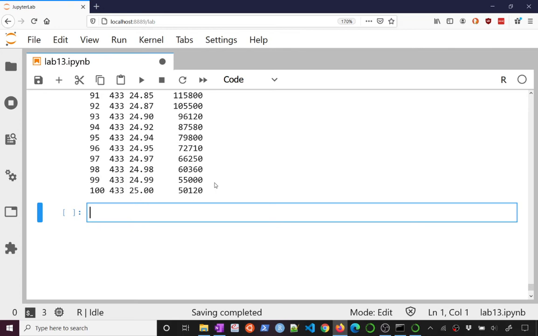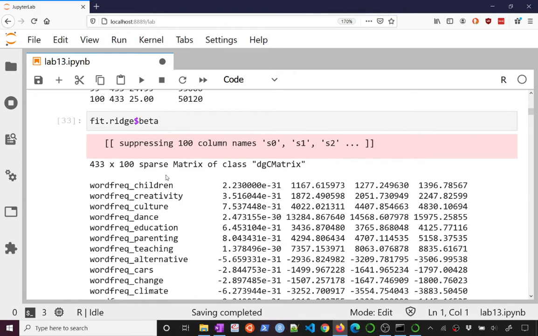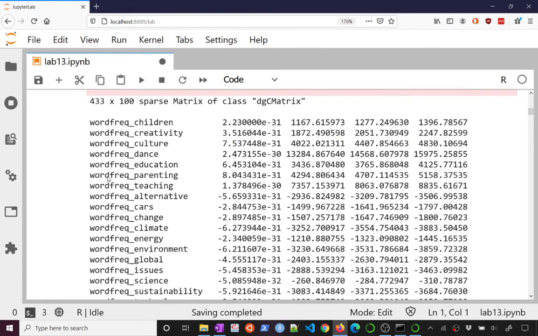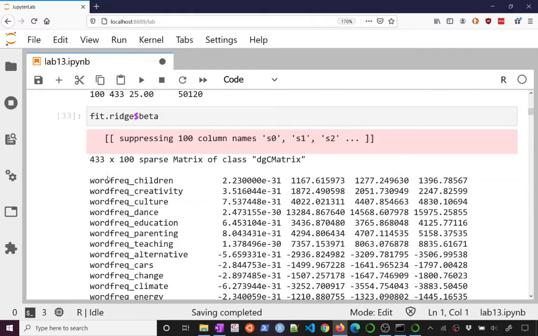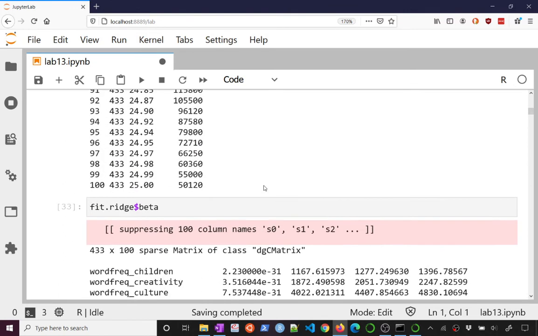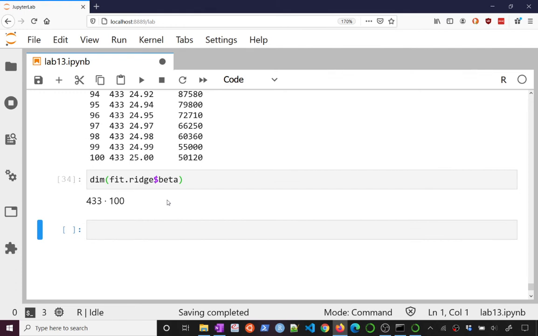So it doesn't have as useful information, but one thing we want to get, of course, for our models, is the betas, right? So if I do fit.ridge$beta, this should give me my betas, and you see all these rows associated with my variables, but then you see a bunch of columns. So what's going on here? If I ask for dimension, this is 433 by 100. So what's going on here?